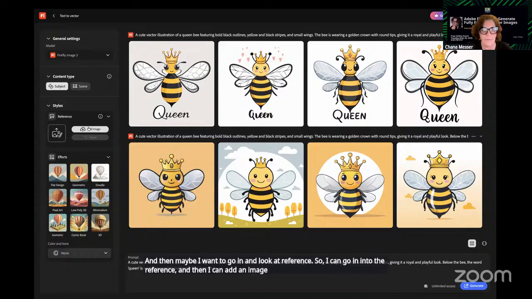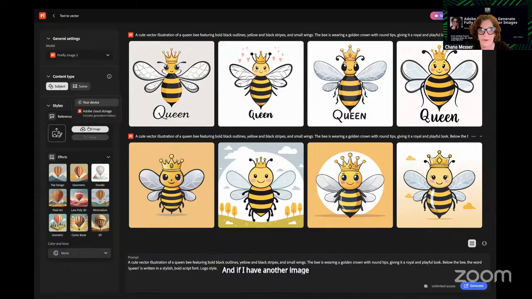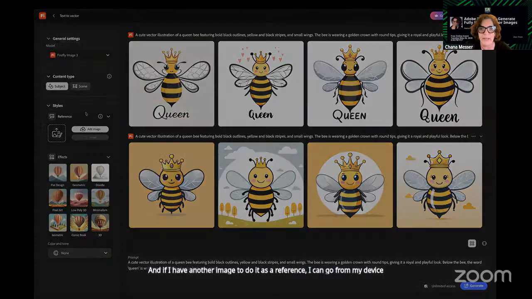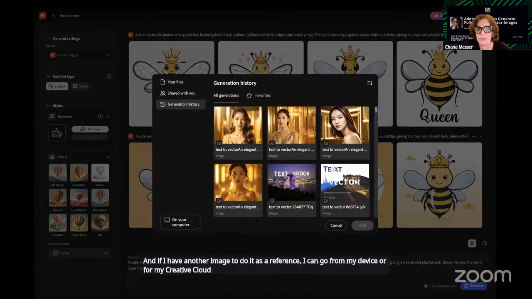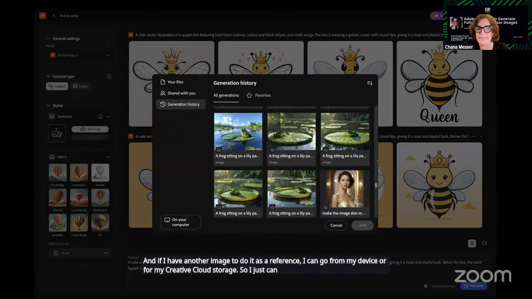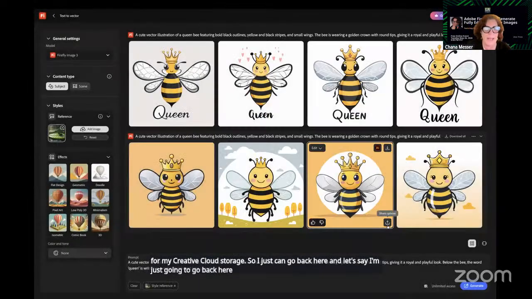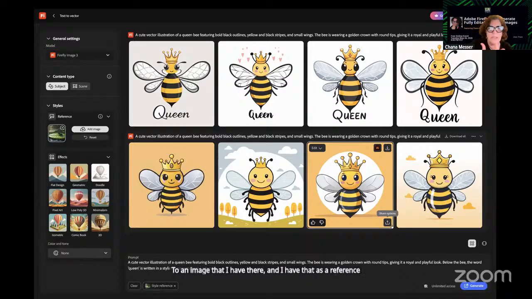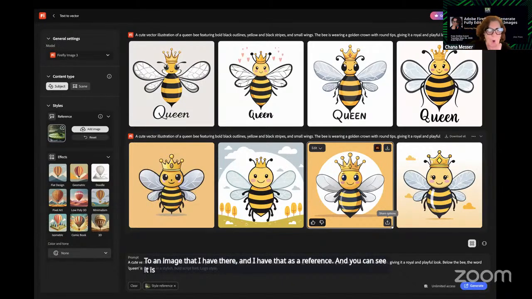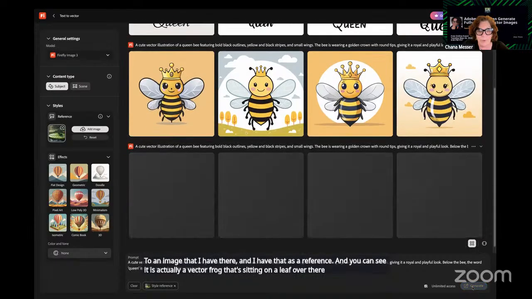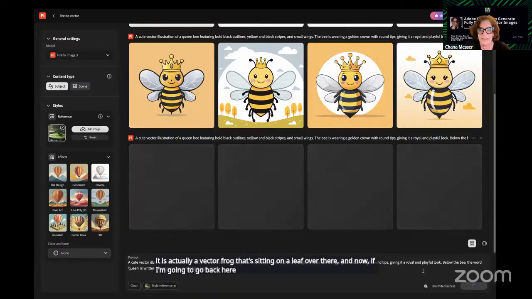And if I have another image to use as a reference, I can go for my device or for my Creative Cloud storage. So I can just go back here to an image that I have there, and I have that as a reference. And you can see it is actually a vector frog that's sitting on a leaf over there. And now if I go back here and generate it, it is fully vector.